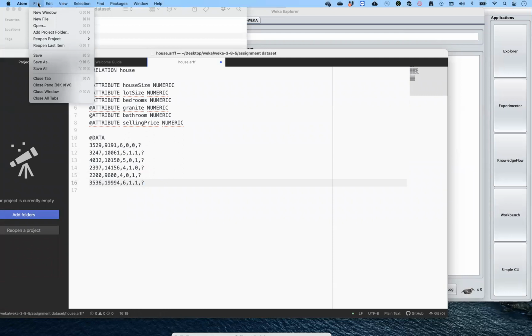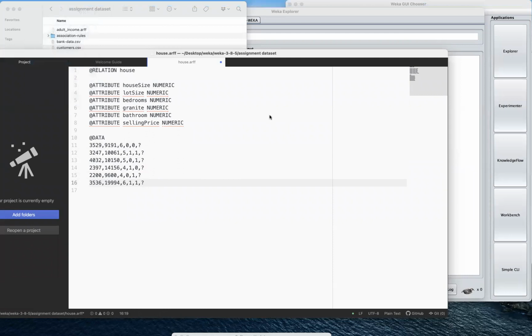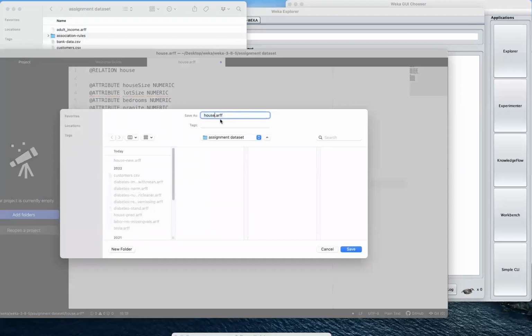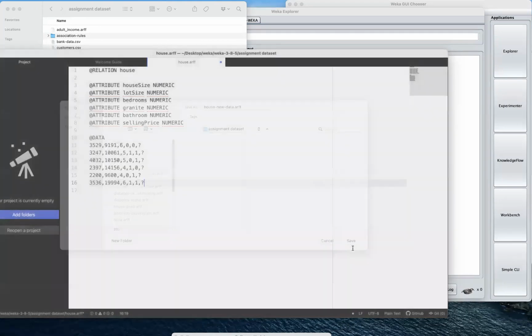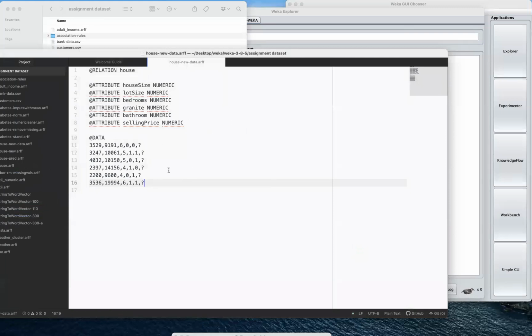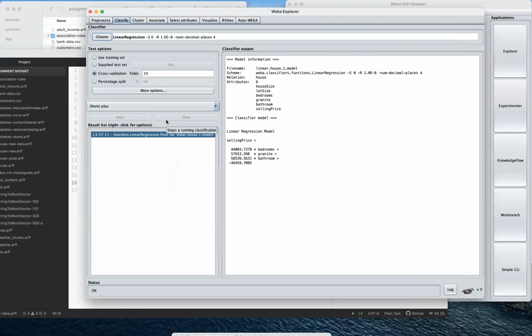So go ahead and save this file as, so we want to save this as new data. So we just say new data. Okay. So save it in a location where you have the other house file. So for me, I'll just click save here. And you can see we have this one, right? So let's go back to our WEKA.